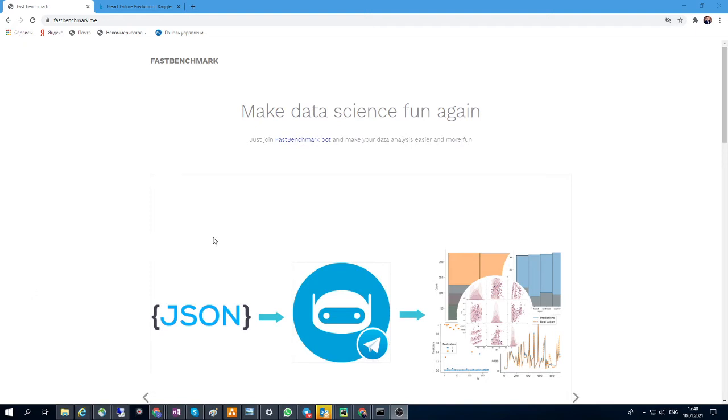Hello everyone, now I will show you the full way from the idea and dataset to the MVP of your machine learning project with the Telegram bot to communicate with your clients. And so what we need to do, we will use this fast benchmark bot. And what is our project?